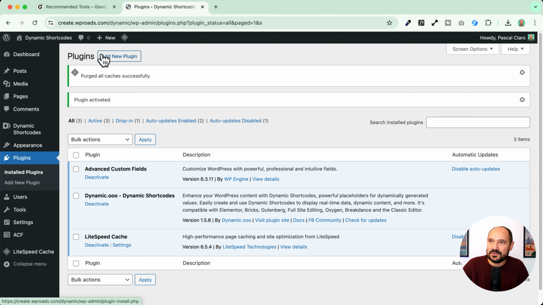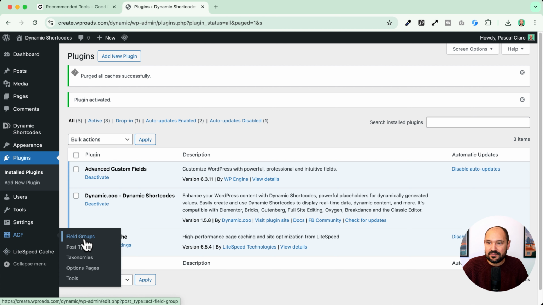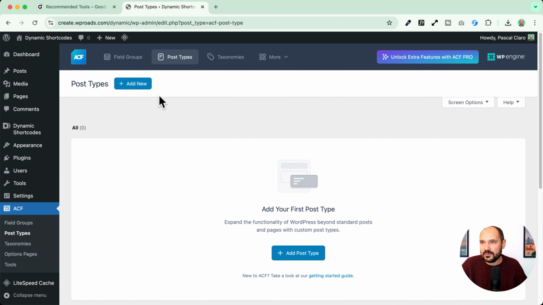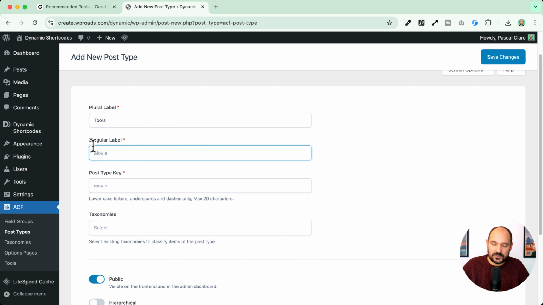But anyway, here we are. We have Advanced Custom Fields. Let's go to ACF, field groups, post types, taxonomies. We'll start by creating a custom post type. So let's add a new one. It will be called, in my case, tools, because these are the tools that I promote on my website.